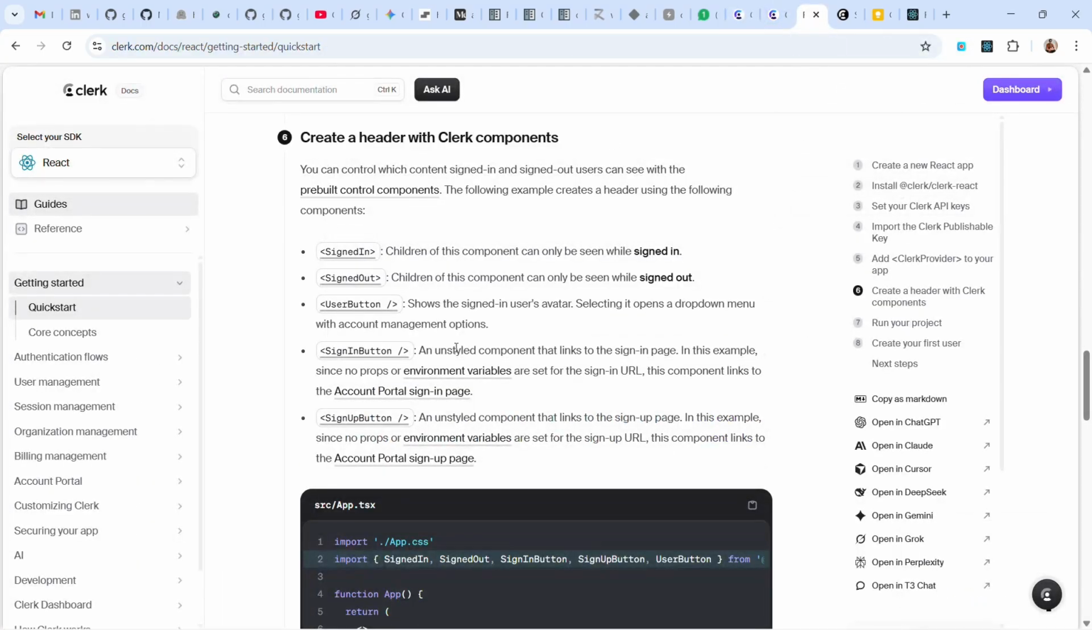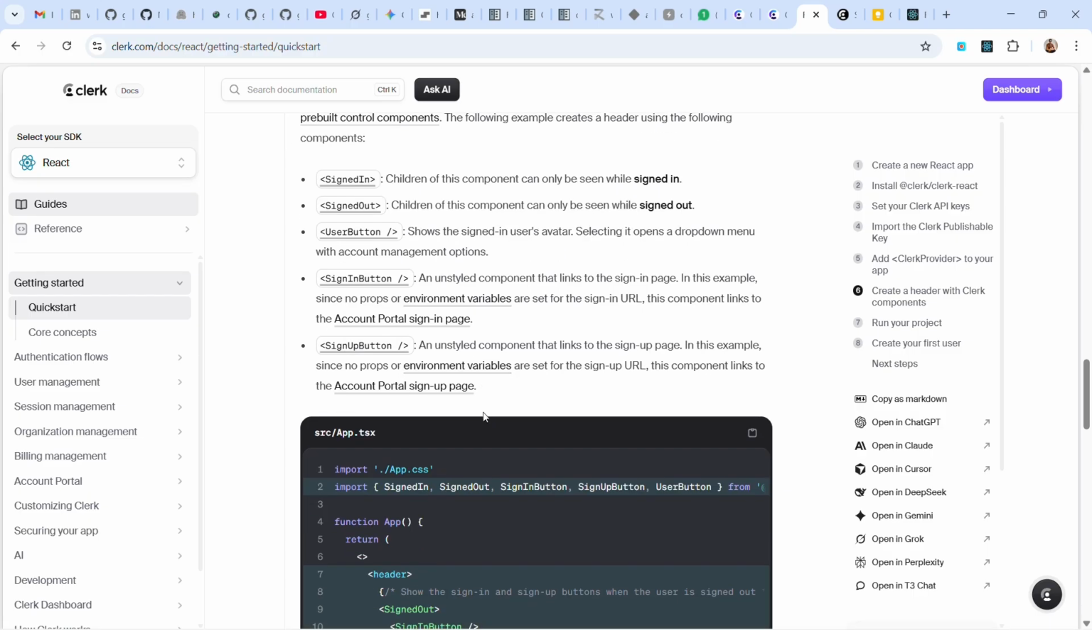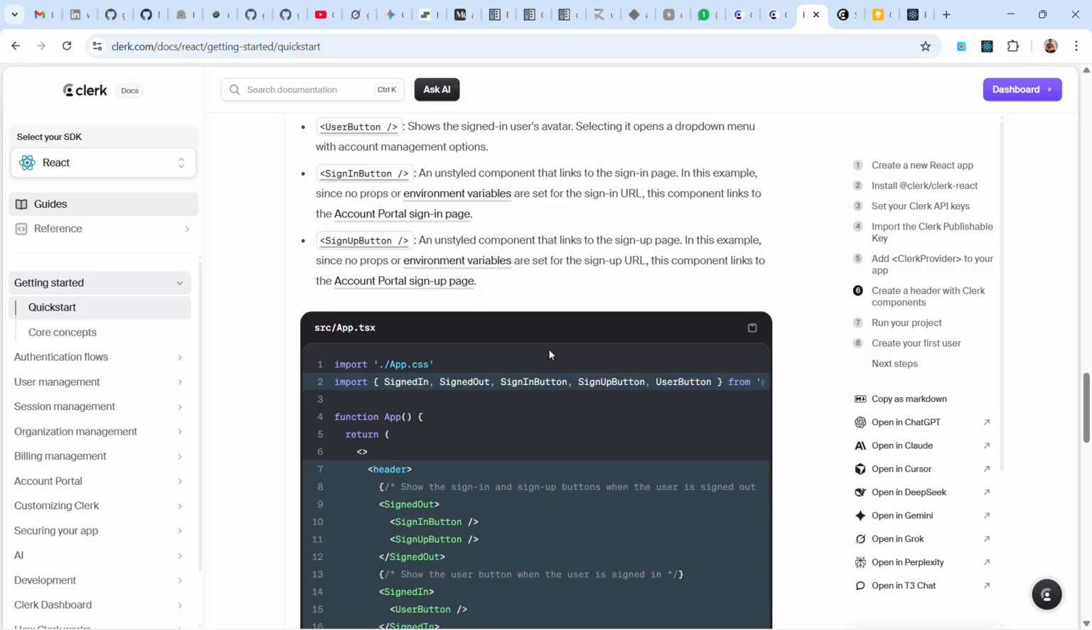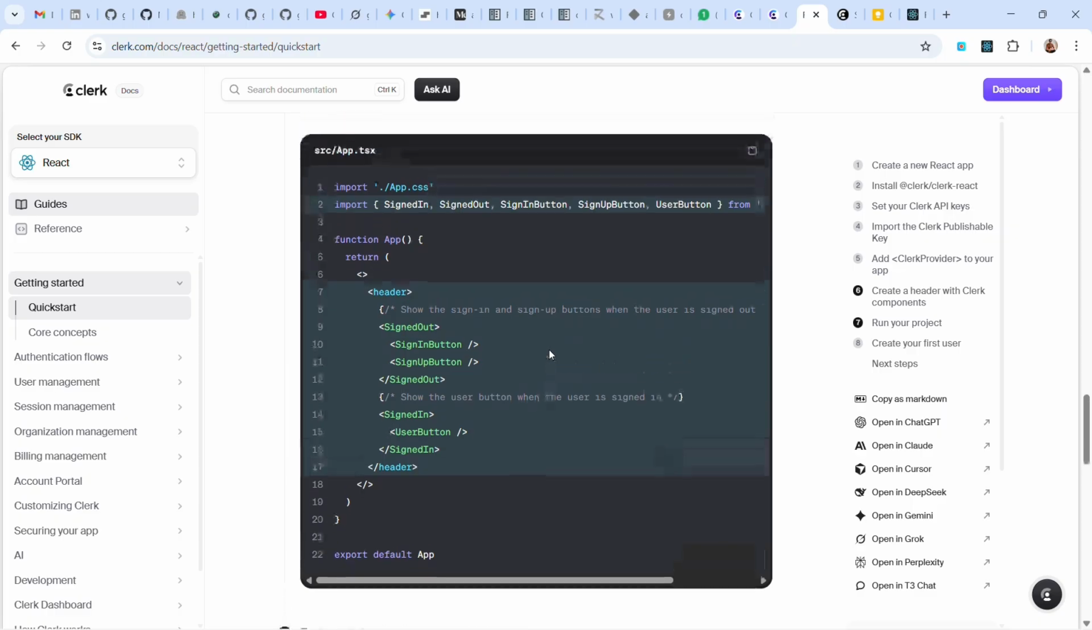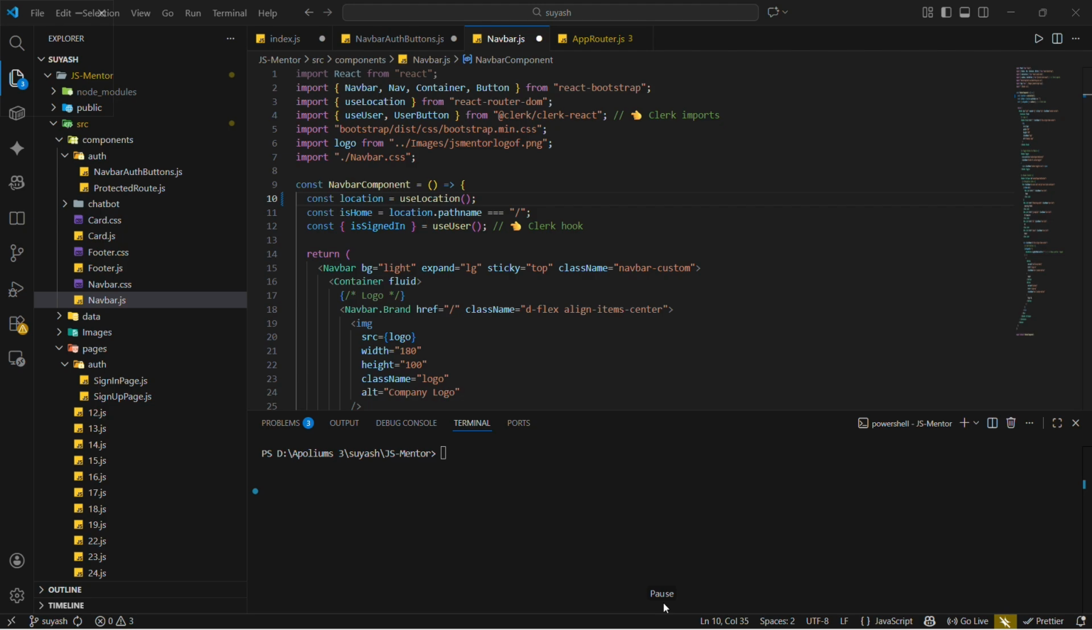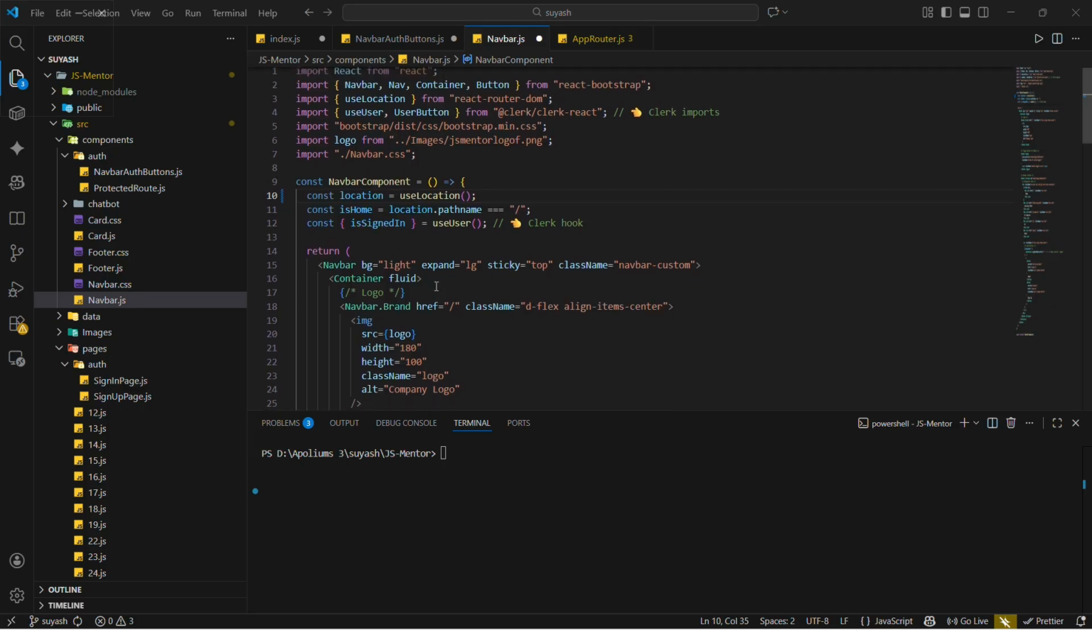Now coming back to the docs, let's look at the remaining control components. This is the sign in button, a component that links up to the sign in page. Also there is the sign up button, which is a component that links up to the sign up page. Pretty much straightforward. Let's look at where we have used them in our project. In our project, we have a navbar, and there we are adding all the buttons and the links. And there I have added the sign in and sign up links.